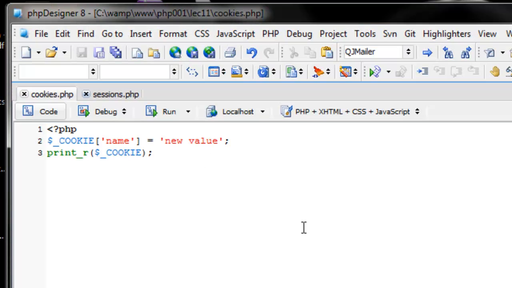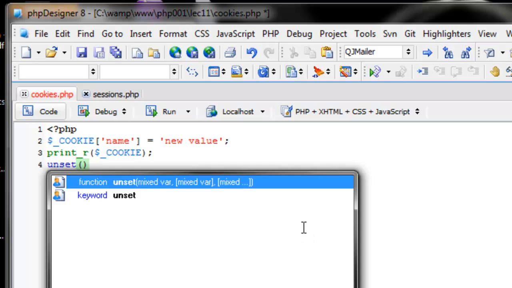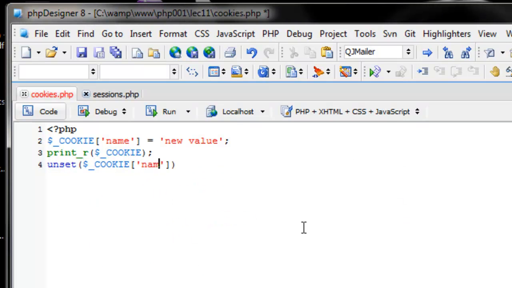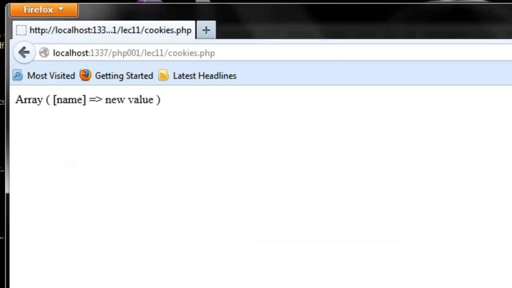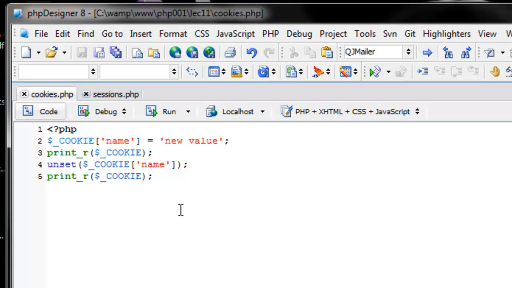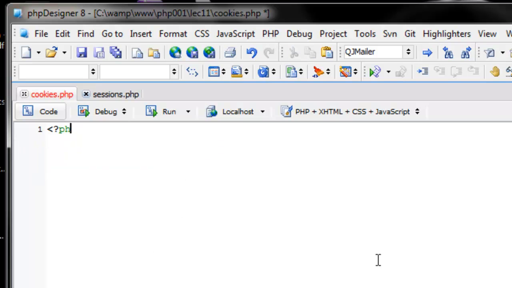But how do we get rid of the cookie? Well, since this is an array, we can just use this function called unset. And then you just throw in the variable name in there, so cookie name. And then if we did another print r of cookie, you would see when I refresh that there is no longer anything inside of this cookie array. So that's how you would set cookies, and that's how you would modify cookies.